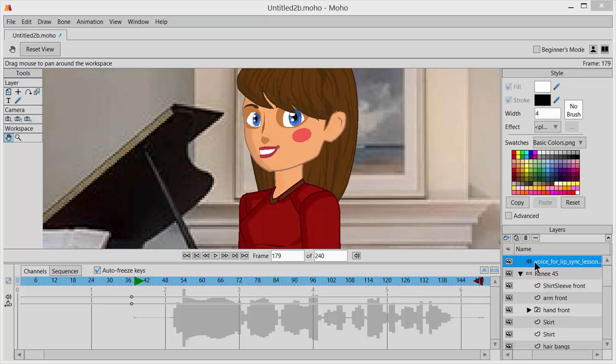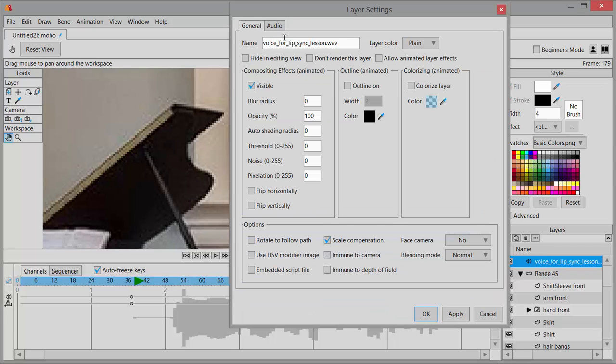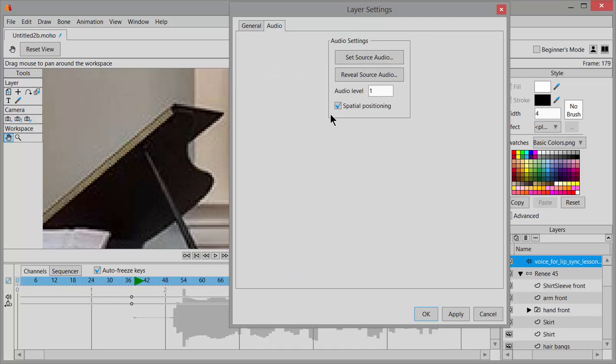Now go to your audio layer and double-click it, and click on the Audio tab. I strongly recommend that you uncheck the box for spatial positioning. Oftentimes, when this box is checked, what ends up happening is that the sound from that audio layer seems to travel back and forth across the left and right speakers, and it can sound very strange. So if you render out an MP4 video, play it back and listen to it, and it seems as though some of your sounds or some of the audio from a speaking part is traveling back and forth across the speakers, it's very likely because you did not uncheck this box.